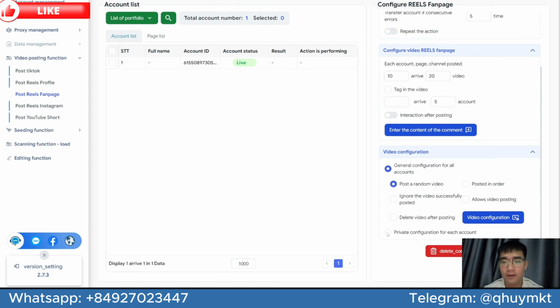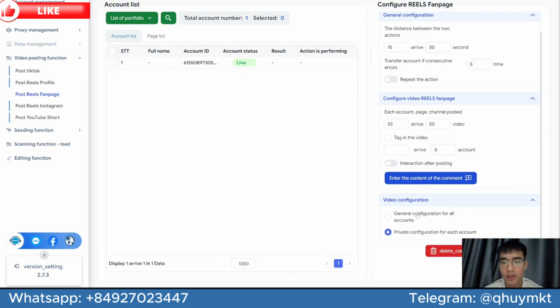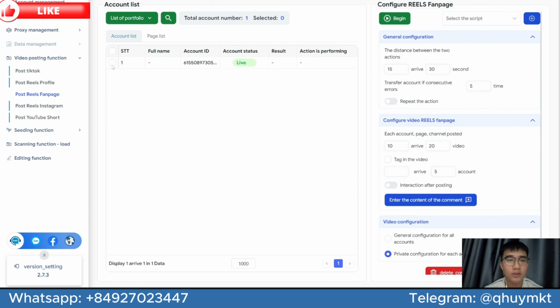And for example, if you don't want the general configuration for all accounts, you can use the private configuration. Okay, and you save. And after saving, you choose the account to run. This is one fan page. So if you have a lot of fan pages, you just choose all and begin, and it will automatically post multiple reels videos to multiple fan pages. Okay, easy, right? And that's all about our video today.